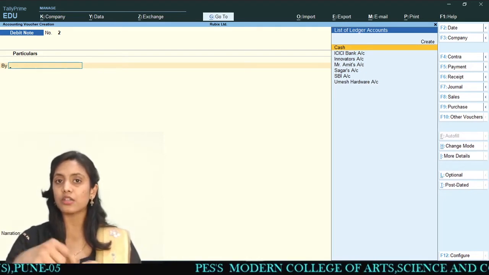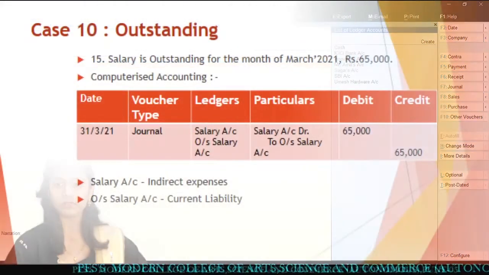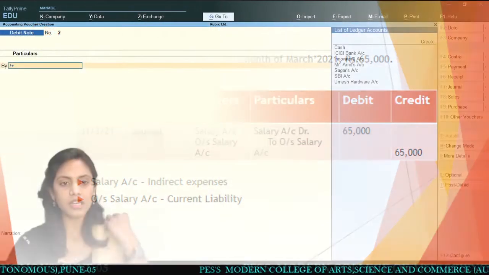And that's why here no cash or bank account is debited. You can see over here in your PPT also, which is the entry over here: salary account debited to outstanding salary account. No cash or bank account is getting affected, right? And that's why it is a journal type of voucher. Okay, so we will go to Tally and we will see how to enter this.